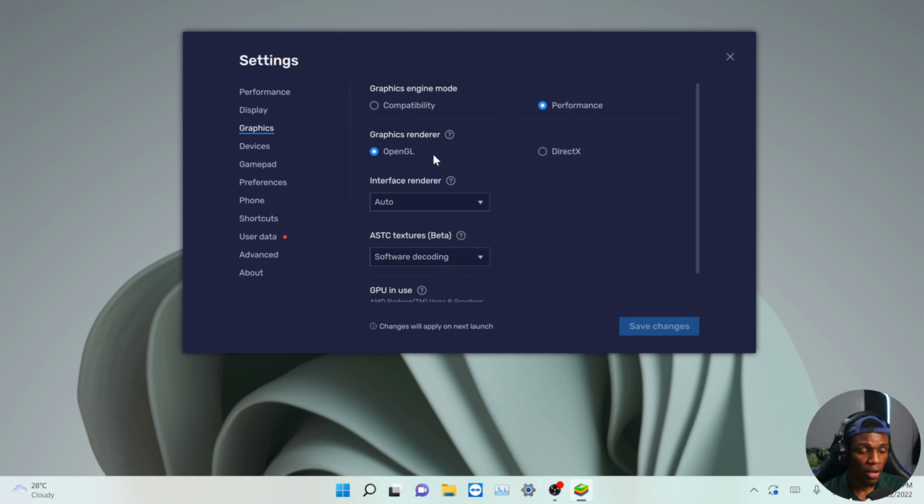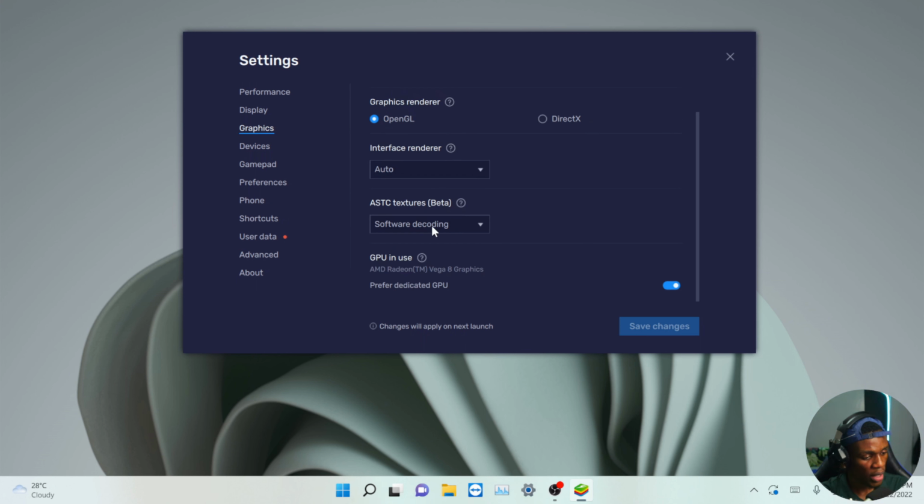Okay, so for this part, the graphics renderer, you can use your OpenGL or you can use your DirectX, but if you're running some games like Call of Duty and the rest, and you launch your game, automatically the system will tell you it is going to switch from OpenGL to DirectX. Then you will just click on accept. But on the default, leave it on OpenGL. The interface renderer, leave it on auto. This ASTC textures, leave it on software decoding, and make sure the GPU in use, you have to check it.